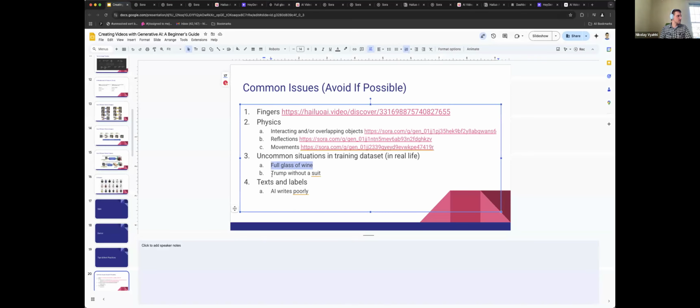The same, for example, Trump without a suit. It's hard to generate, for example, Trump in pajamas or whatever, because most images of Trump are with a suit. Interestingly enough, sometimes when I try to generate Trump without a suit, image models reject this because they think that Trump has only a suit, and without a suit means that he's naked, and models don't want to generate naked people. They have guardrails against it.